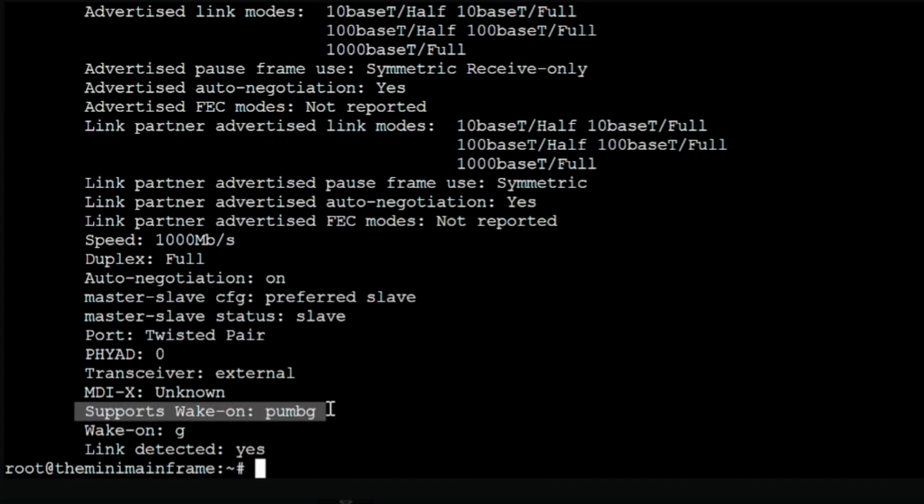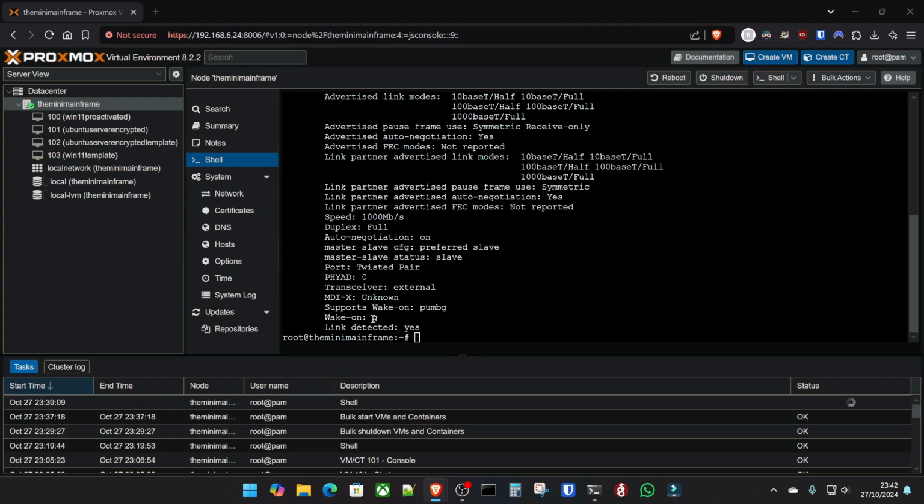So if you can see on that line, Supports Wake-on, and you can see the letter g in that line, you're good to go. Because that means in the BIOS, we've turned the right setting on, and the network card supports Wake On LAN. If you've got g in Wake-on, fine, we'll skip to the next step.